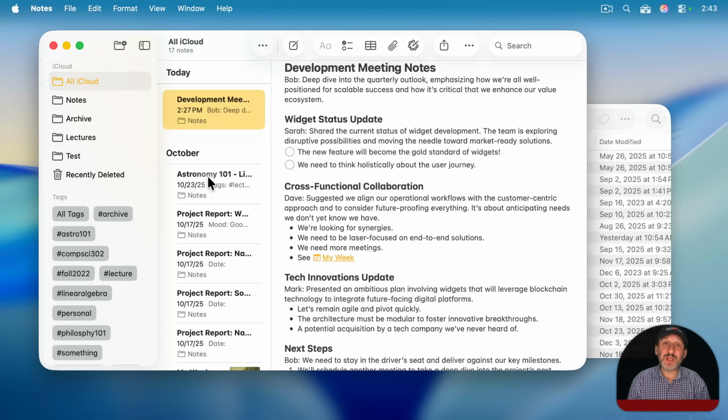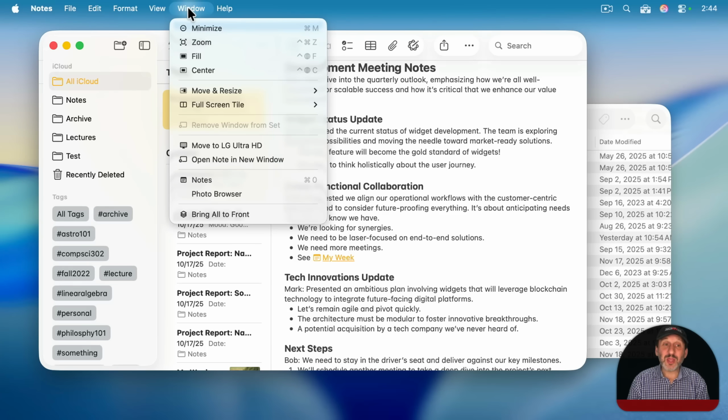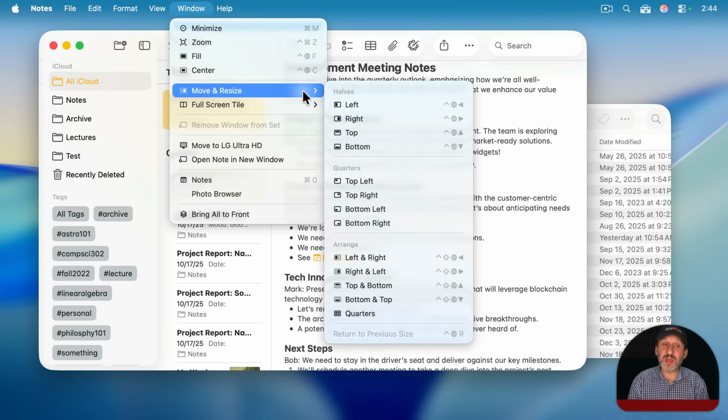But if I want to manipulate these to perfectly fit or center them, then I'm going to want to go to the window menu here. And there are a variety of commands like fill, center, and then a whole submenu of things under move and resize. You'll notice a lot of keyboard shortcuts associated with these. So let's go through them. Learning just a few could really help increase your productivity.